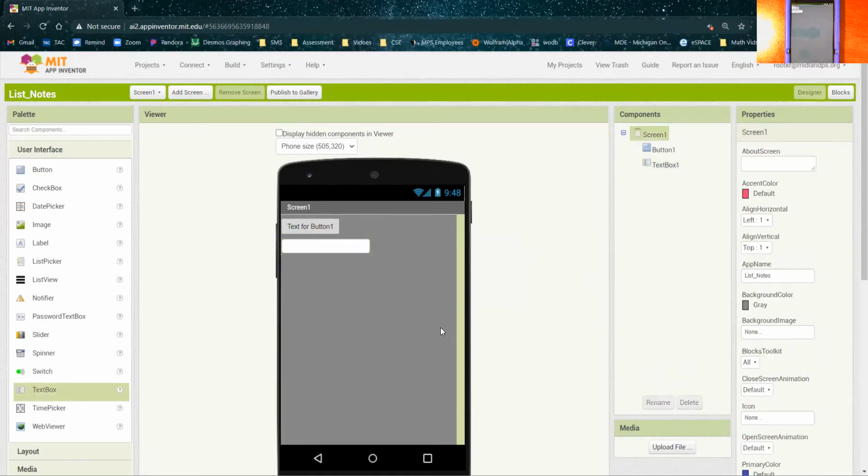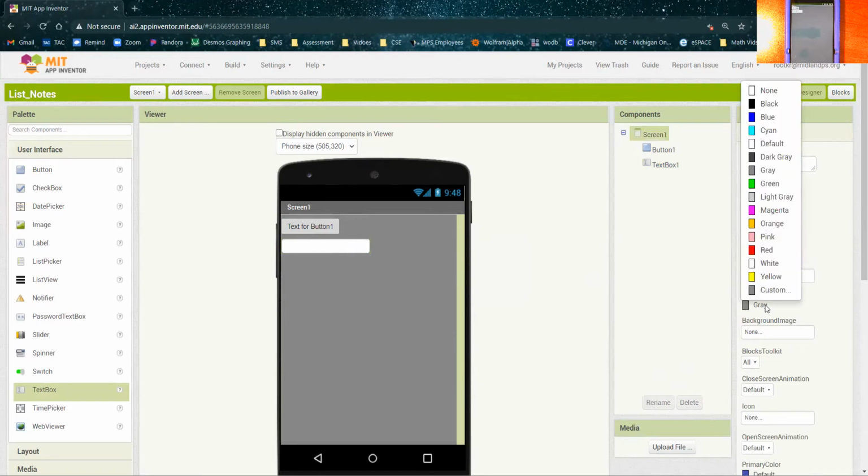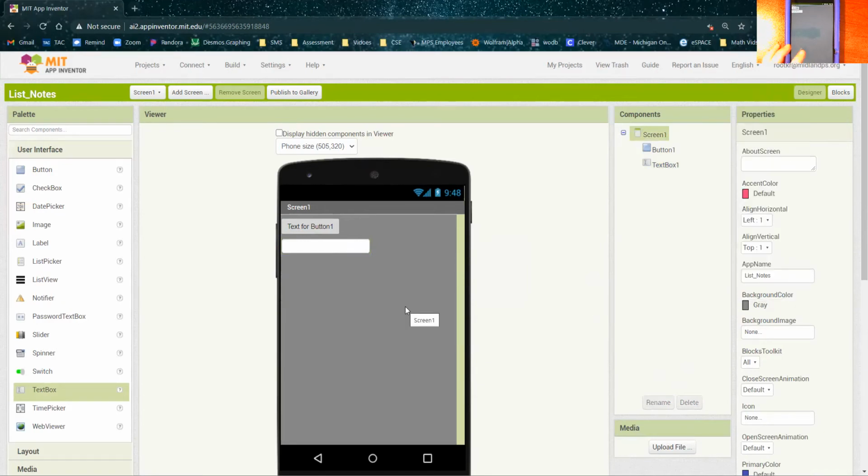I also changed my background color of my screen. You don't have to do that. The reason I did that is just so that my screen is easier to look at in the video, because when it was a white background, it was pretty harsh to look at in the video. So I changed my background to be gray just for the purposes of making that easier. All right, so at the beginning of this is all we need is one button and one text box.